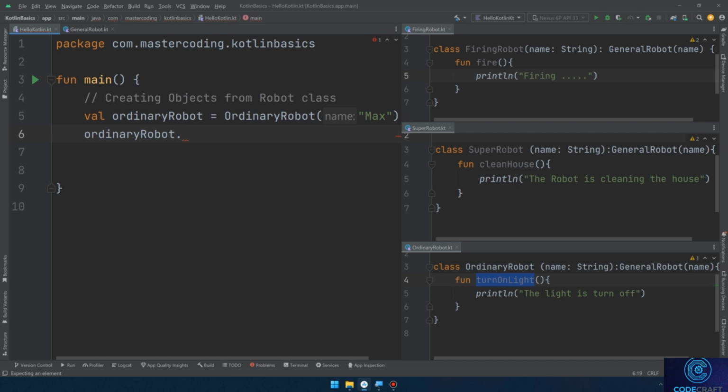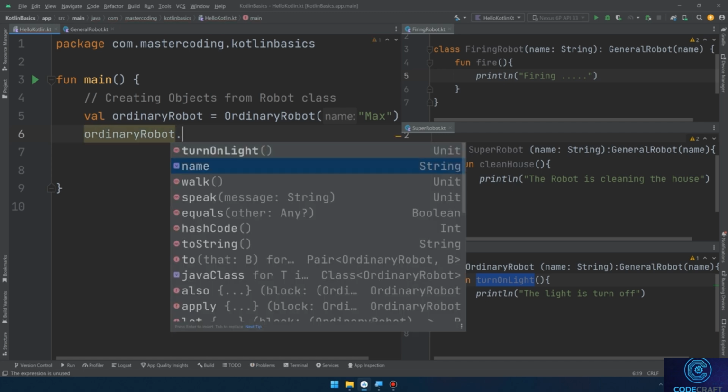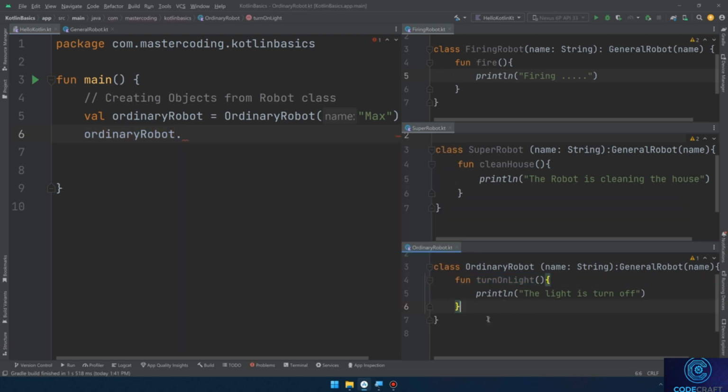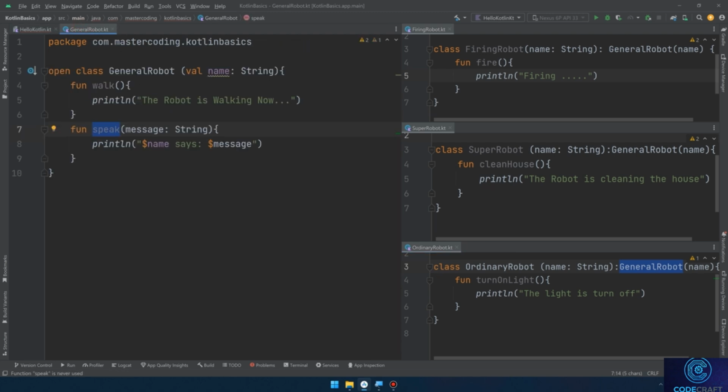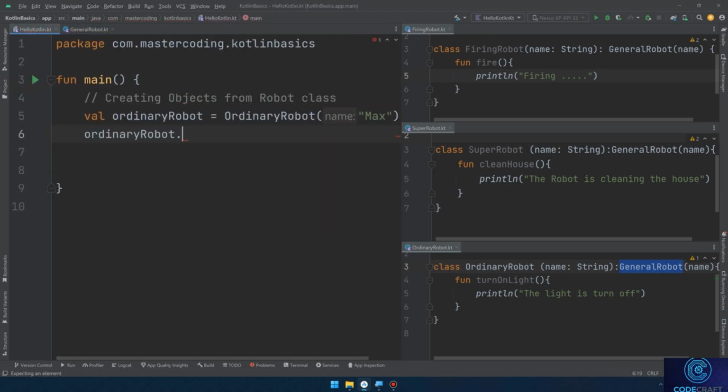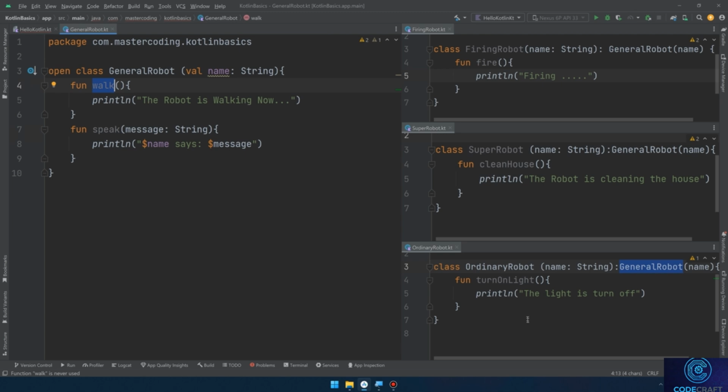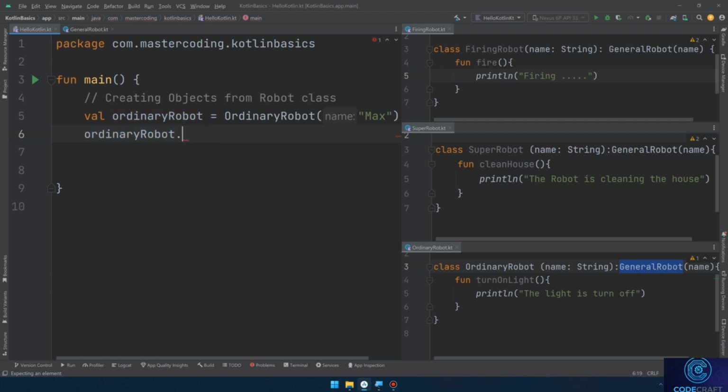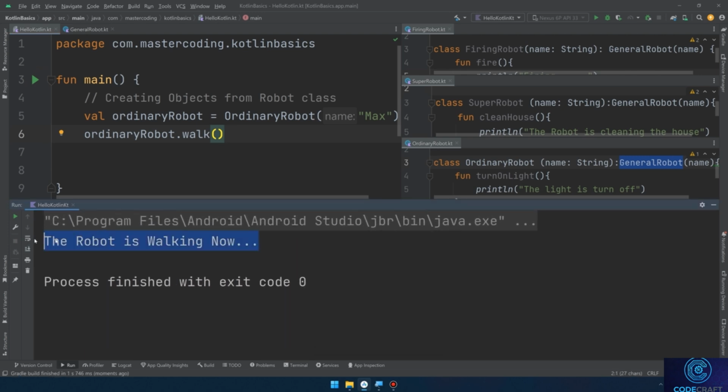And I want you to focus now. If I need to access other functions, I can access the name attribute and the walk and the speak functions. Here, I didn't define any speak or walk function, but this class inherits from the general robot. And if we go back to the general robot, we can see there are two functions, walk and speak. When you inherit from a superclass, you can access the superclass methods. So for example, the ordinary robot can access the walk method. If I run the program now, you can see that the robot is walking.